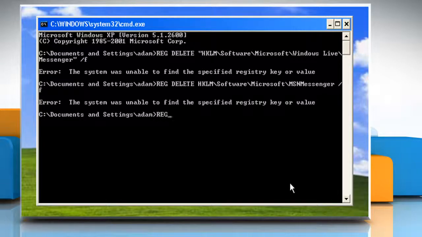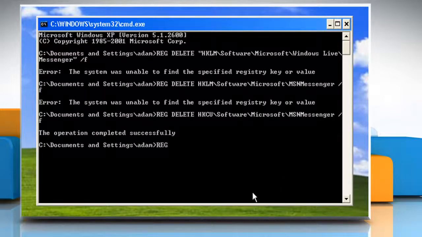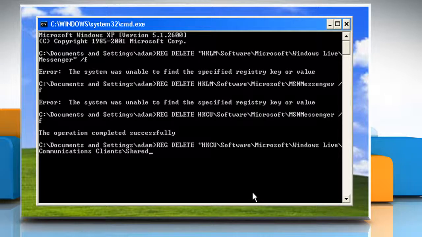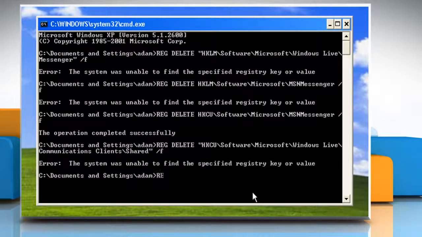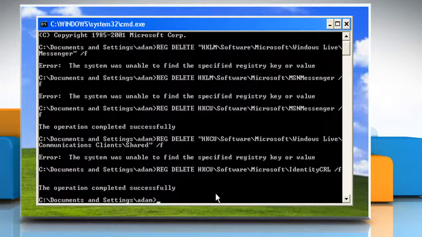the Enter key. Type reg delete HKCU\software\microsoft\msnmessenger /f and then press the Enter key. Type reg delete HKCU\software\microsoft\windows live\communications clients\shared /f and then press the Enter key. Type reg delete HKCU\software\microsoft\identity-crl /f and then press the Enter key. Close the command prompt window.